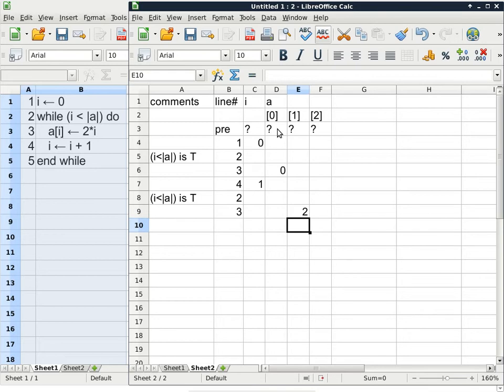But this is also why arrays are so useful, because by changing the expression inside a square bracket, you can change what that A bracket something is referring to. Okay, all right, so this is kind of cool, and we go to line 4. I gets incremented by 1 again to 2. We go back to line 2. 2 is less than 3. It's true. We go to line 3 again.